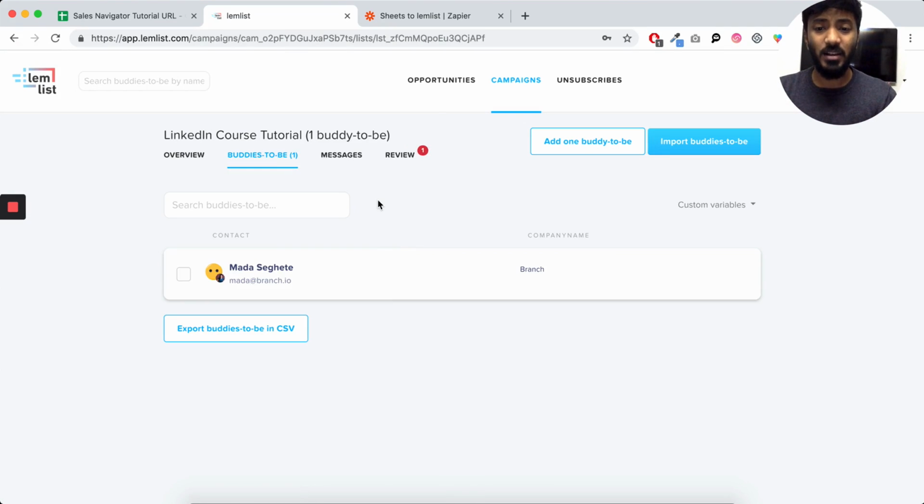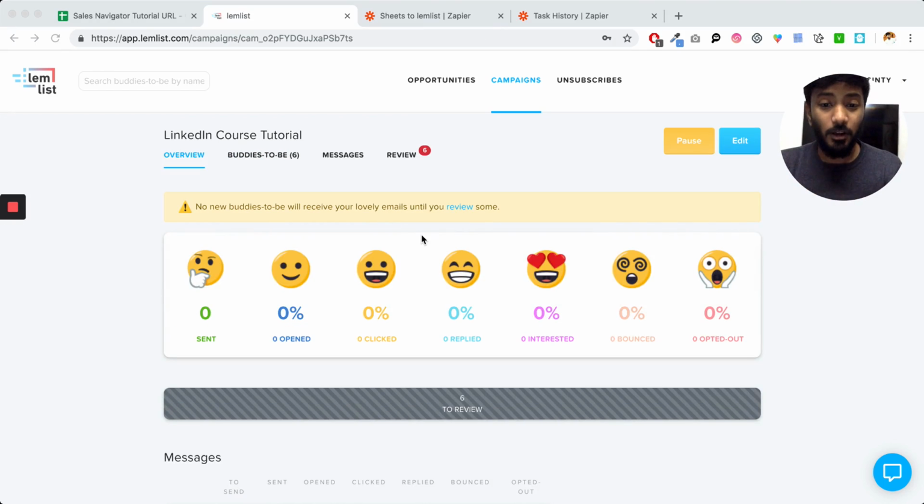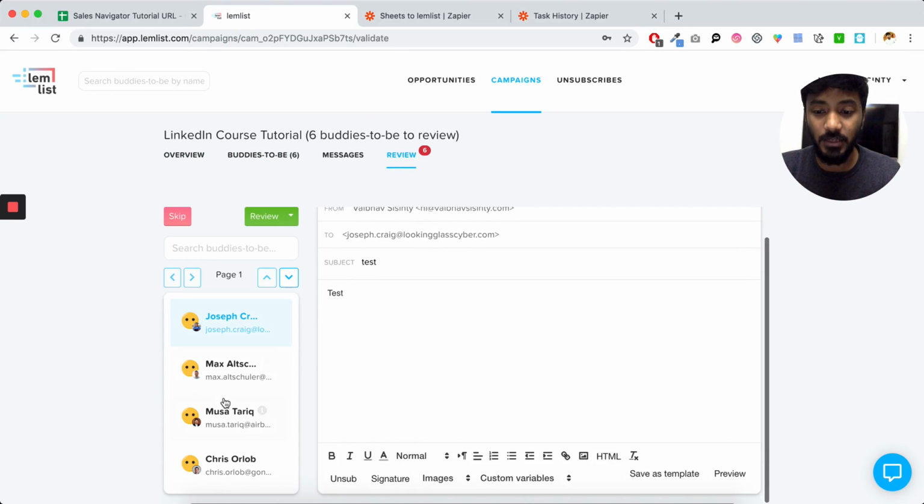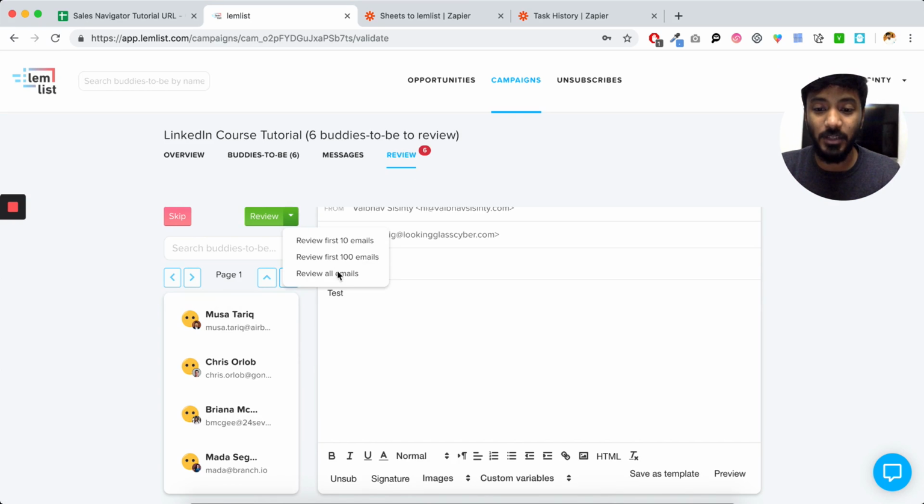I think it's going to take a couple of minutes, so I'm going to pause the video and get back to the video once this starts working or the data is imported automatically. Alright guys, it took a while, but you can see that all the 6 contacts have been added here. All you have to do is tap on this and review all emails, and boom, all the emails would go out automatically.